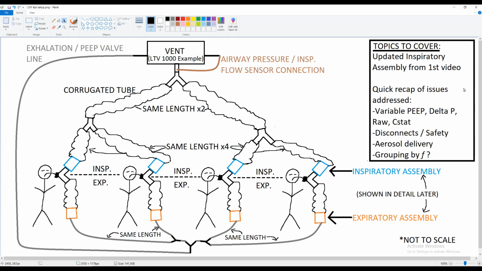So this is just an updated inspiratory assembly, essentially from my first video. And then we're going to quickly recap all the issues, or at least most of the issues, that people are having with this. So what do we do about variable PEEPs, variable driving pressures, variable lung mechanics? What do we do about disconnects, healthcare worker safety, aerosol delivery? And then maybe we can even come up with a new way of grouping these patients, because I think so far the best idea that people have come up with is grouping by the required driving pressure, or delta P, but I think we can get it done in a different way. So here, check it out.